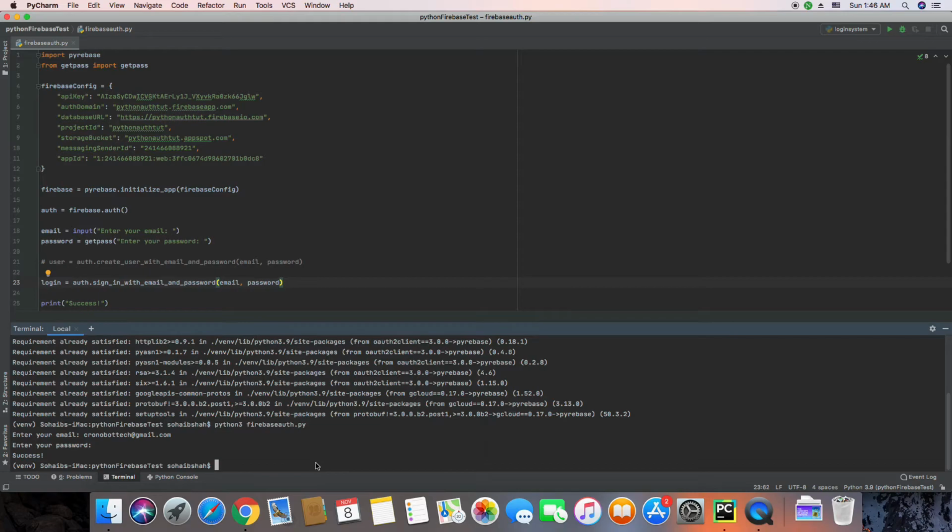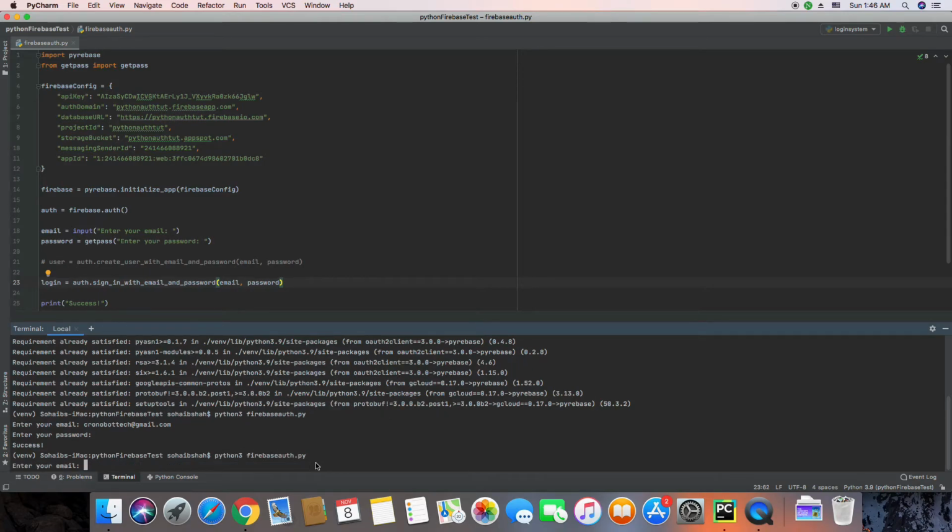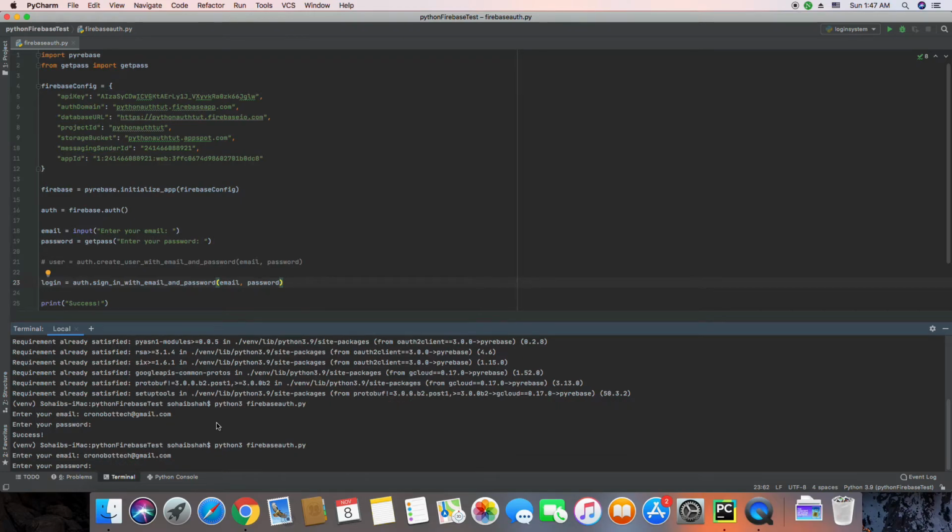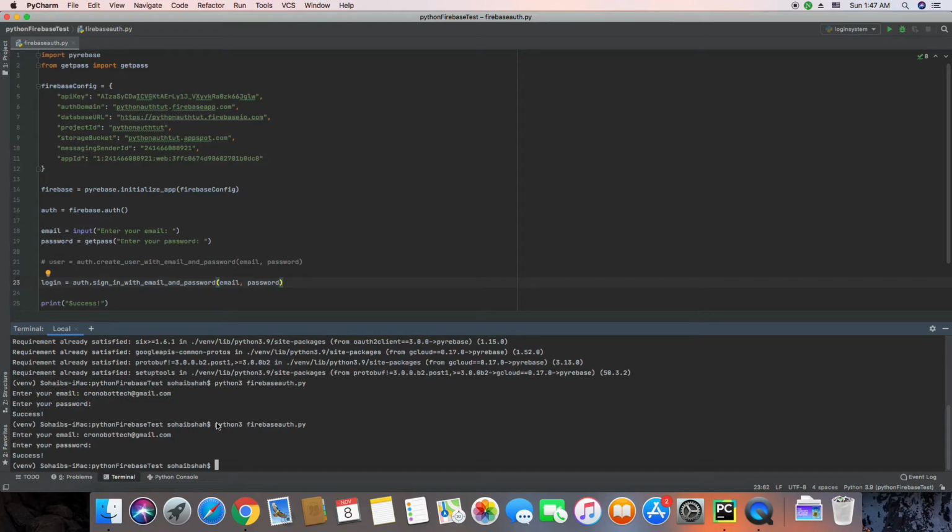I'm just gonna enter the same command in the terminal, and now it's gonna ask me for my email again, which I'm gonna enter again, the same one. And I'm also gonna enter the same password. And it says success.